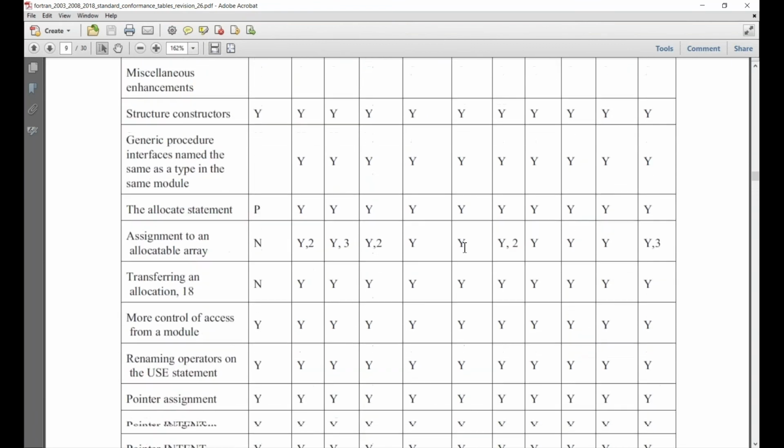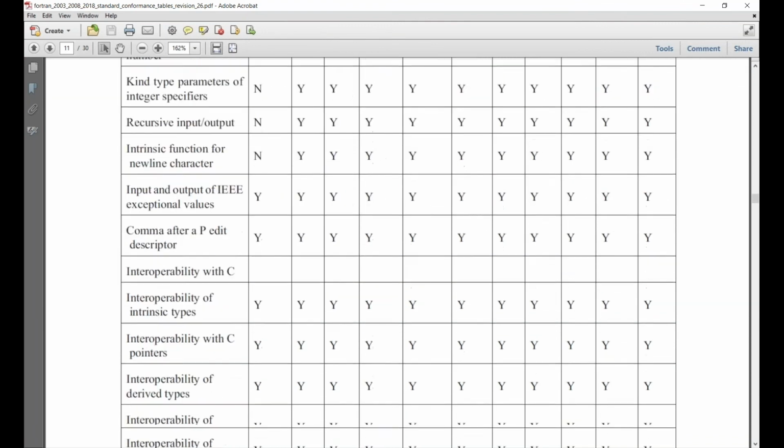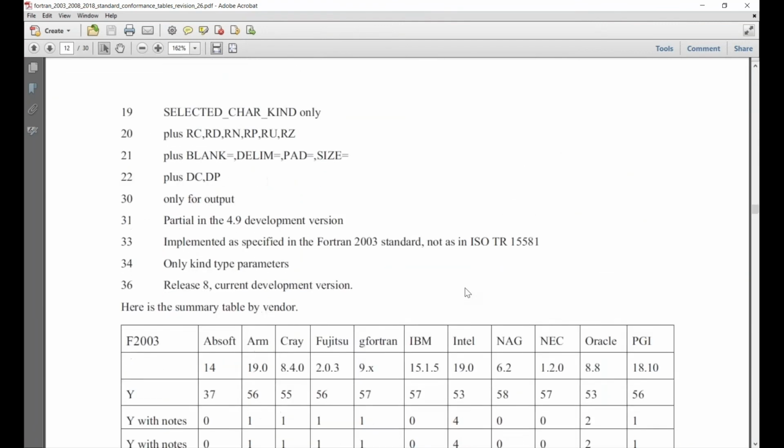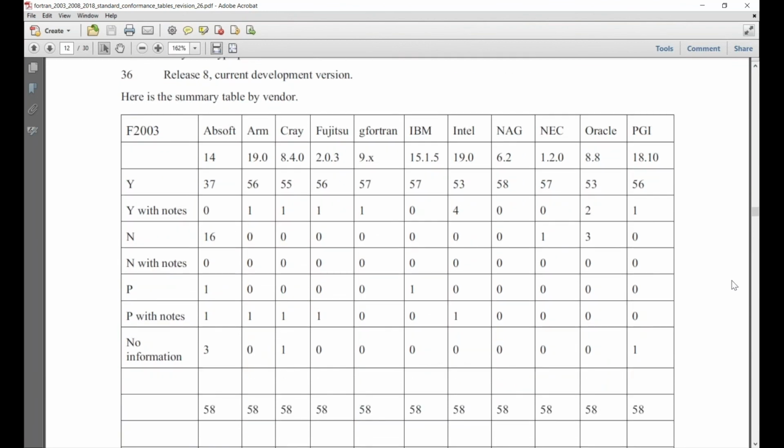I'm going to scroll down to the summary table. So this now summarizes what we've got. So the AppSoft compiler is still behind. I'm not sure when the AppSoft vendors will catch up. But as you see with the majority of the vendors now, ARM, Cray, Fujitsu, G-Fortran, IBM, Intel, NAG, NEC, Oracle, and PGI, you've got pretty much complete implementation of the Fortran 2003 standard.